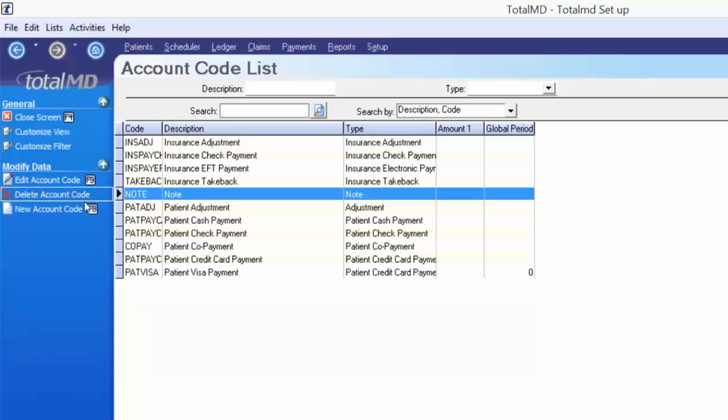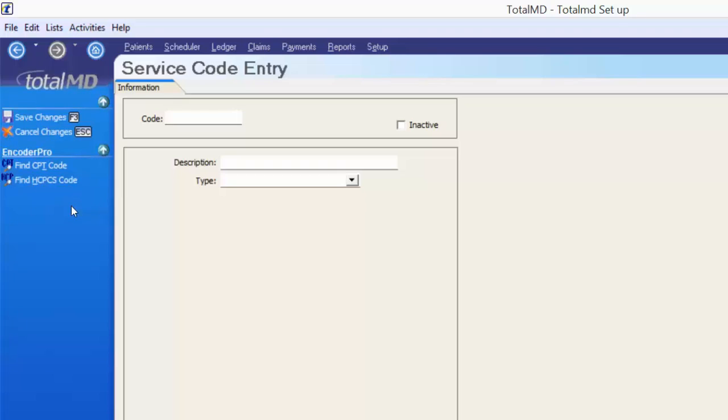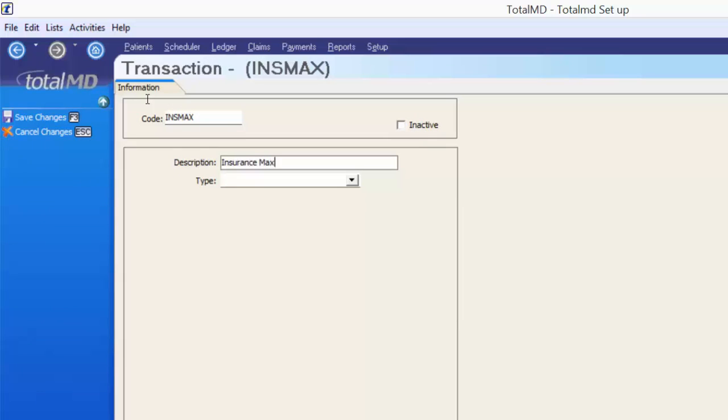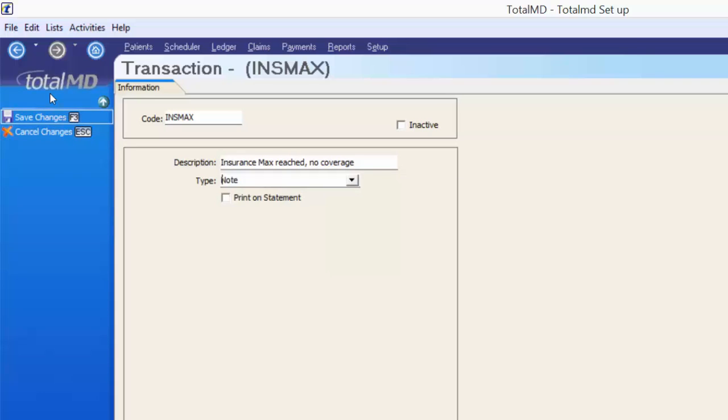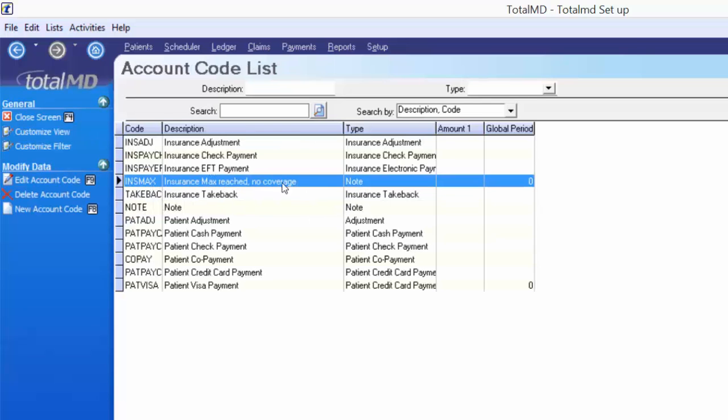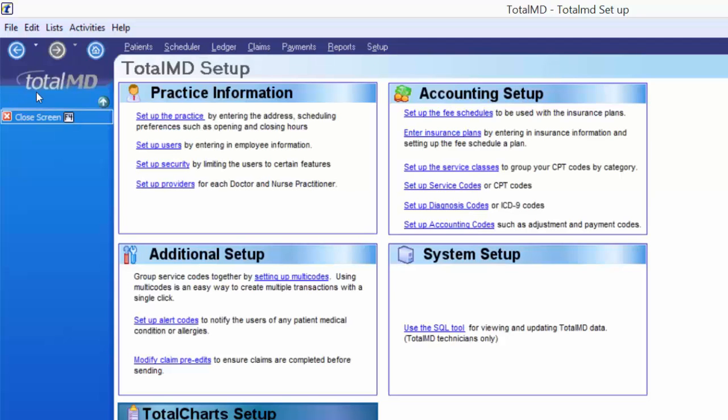So if I want to create a new note code, I'm going to click new account code and I'm going to put INS for insurance and max and type in my description, insurance max reached, no coverage. And then the type of code is going to be a note code. And save my changes. So here's our little note code, and you can apply that to any patient's ledger now. If you have additional questions about account codes, you can always contact the training department and we'll be more than happy to help you set up some more.